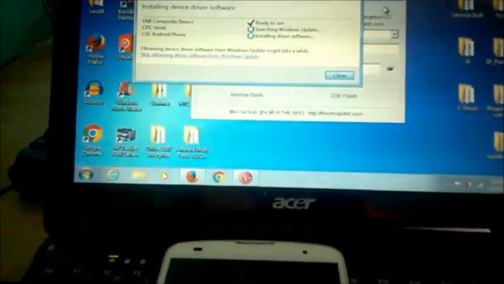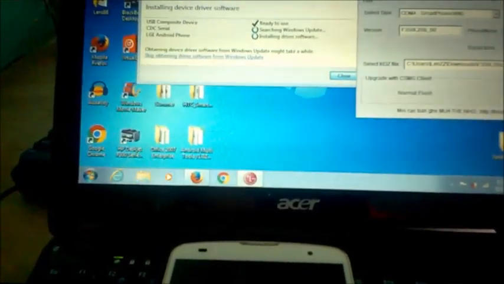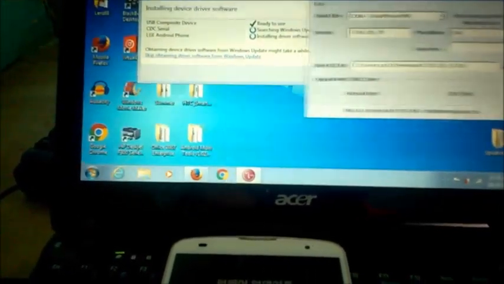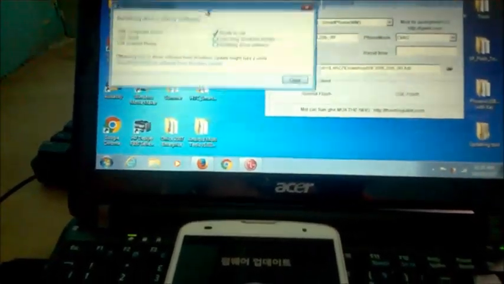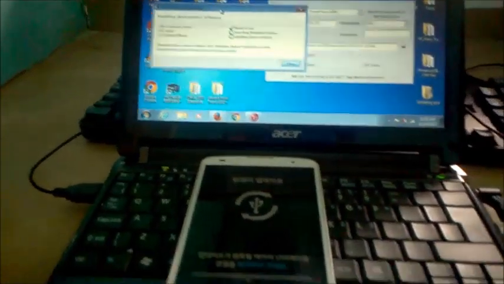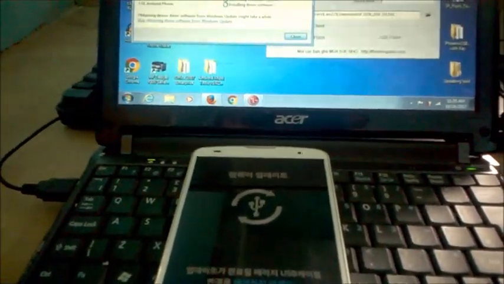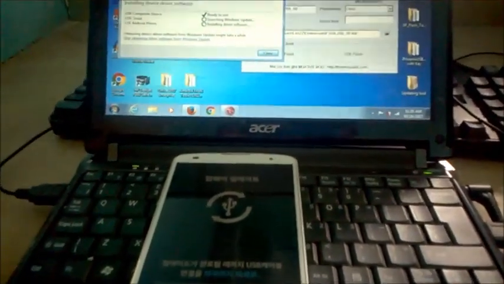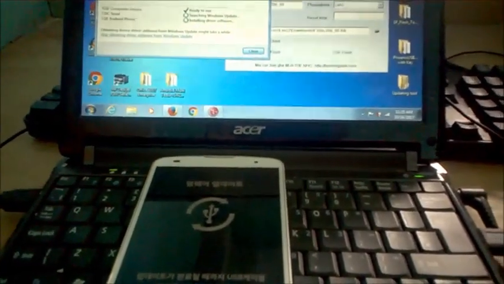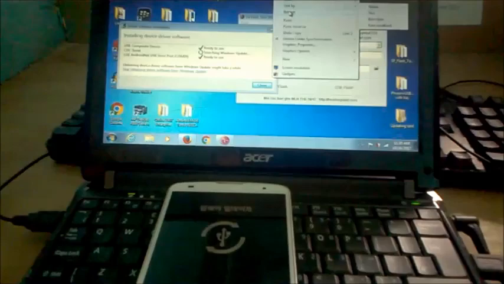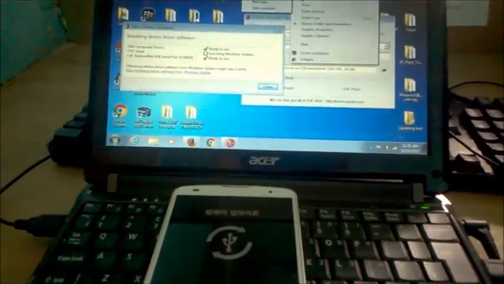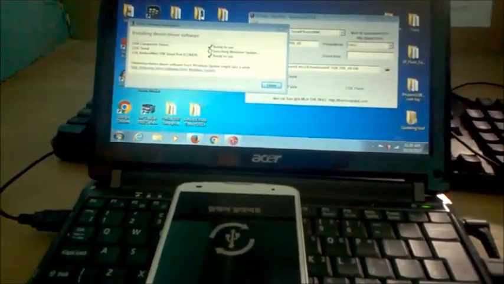After the drivers are installed, we are going to do a normal flash right here. So hopefully when we flash this phone system, this would solve the Wi-Fi problem, period. So this is what we're gonna do today. Hopefully, we are hoping for success.